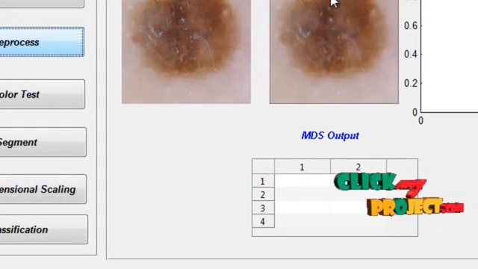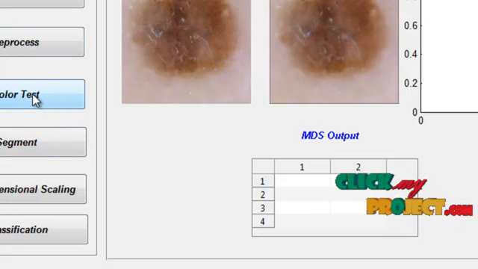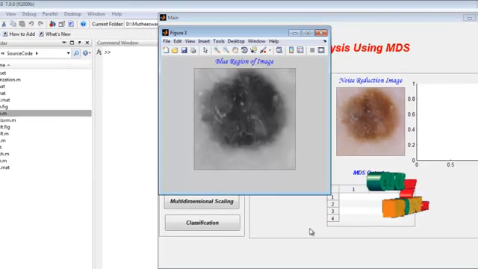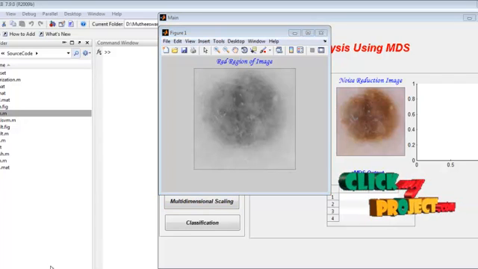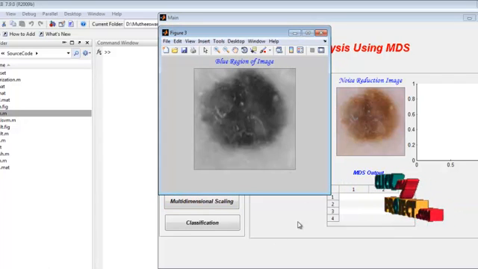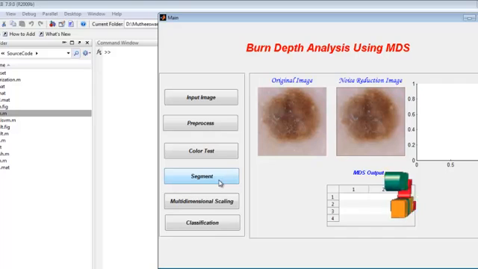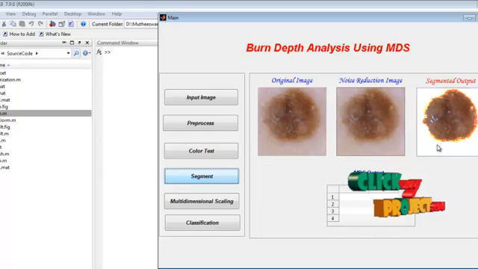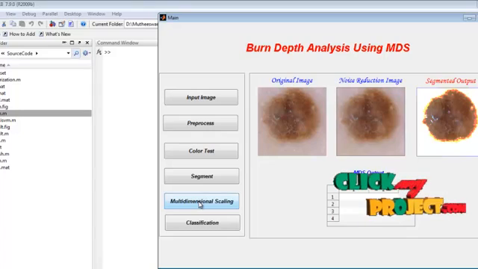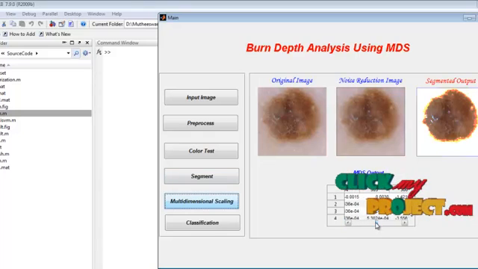I display the noise-reduced image in the axis2 plot, and while pressing the color texture button, we can separate the input image into a number of bands. This represents the red region of the image, this represents the green region, and this represents the blue region. While pressing the segmentation button, we can perform the threshold-based segmentation for our input images. I display the threshold-based segmentation result in the axis3 plot, and with the multidimensional scaling button, we can perform the feature extraction process for our segmented region. These are the feature values for the segmented region.